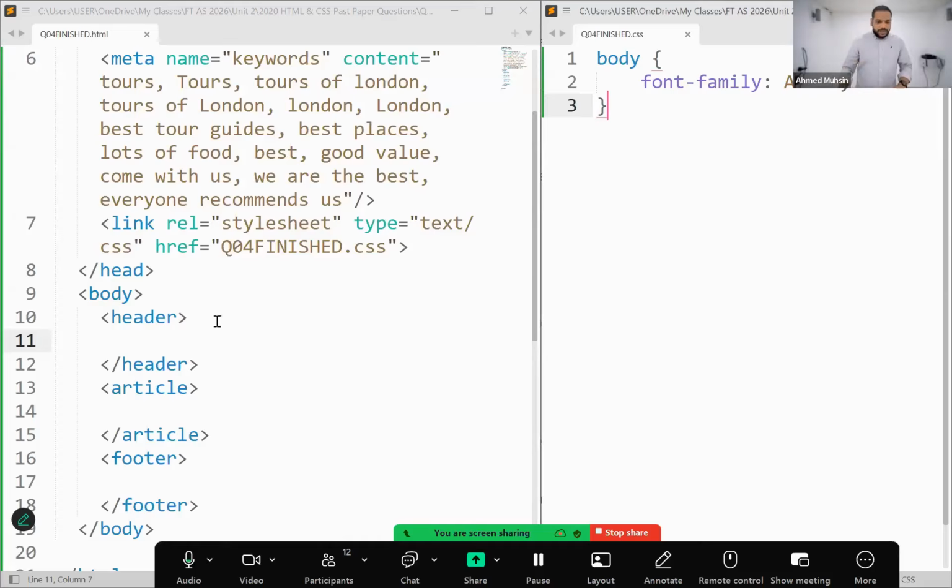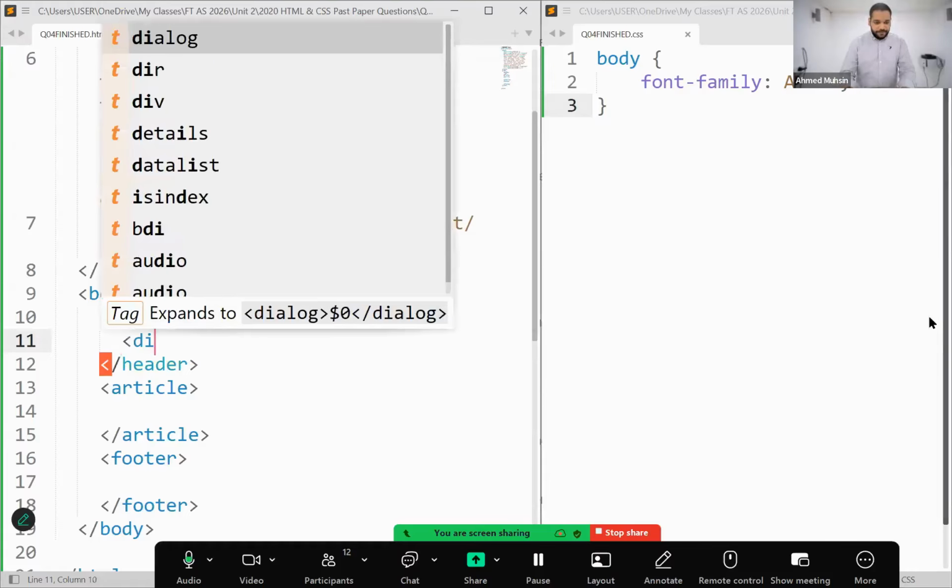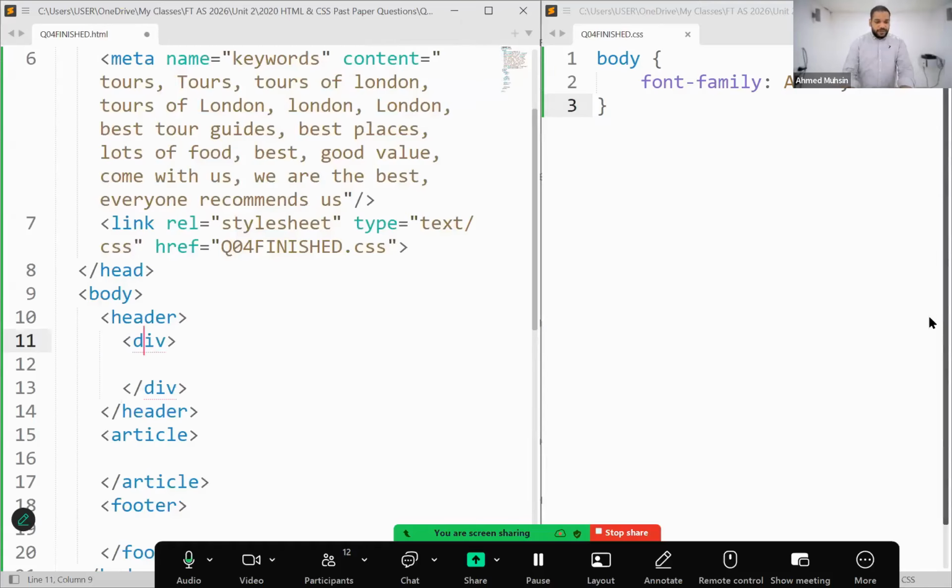Okay, everybody, this is my header area. Inside my header area, I'm going to open up my first text box. I'm going to call it div. I'm going to open up my first div box, div, and I'm going to give it an ID. The ID is going to be called header area.